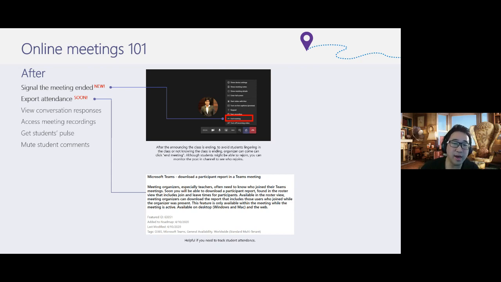Another thing we're working on, which could help you in terms of tracking student attendance and in the future engagement as well, is you could actually download, from the same participant pane, a report and say, hey, who actually joined this meeting and at what time, etc. And you can further analyze it for your own use.